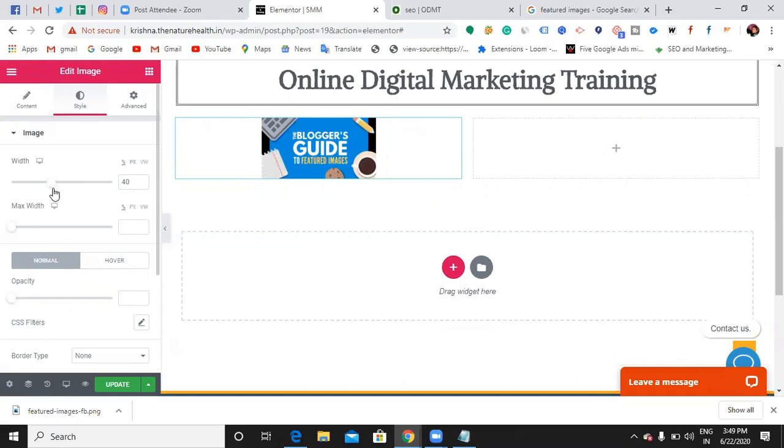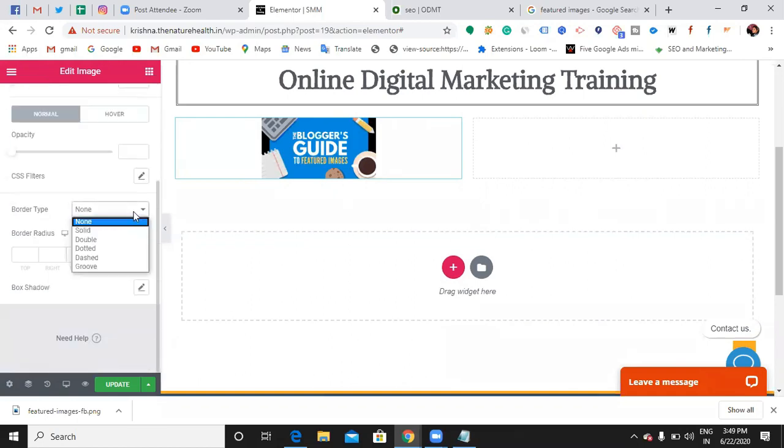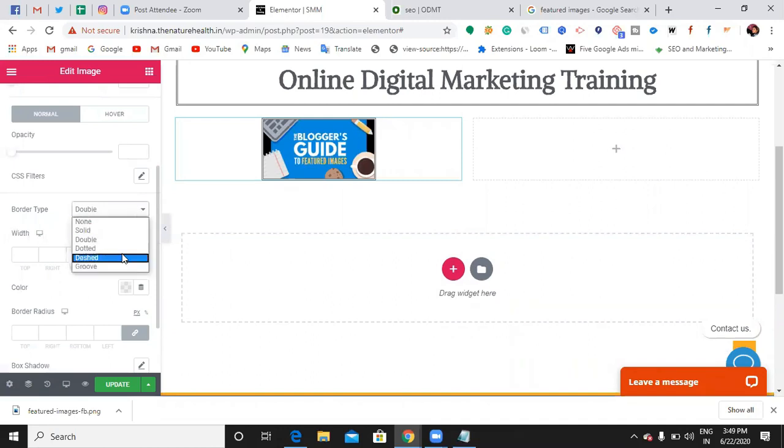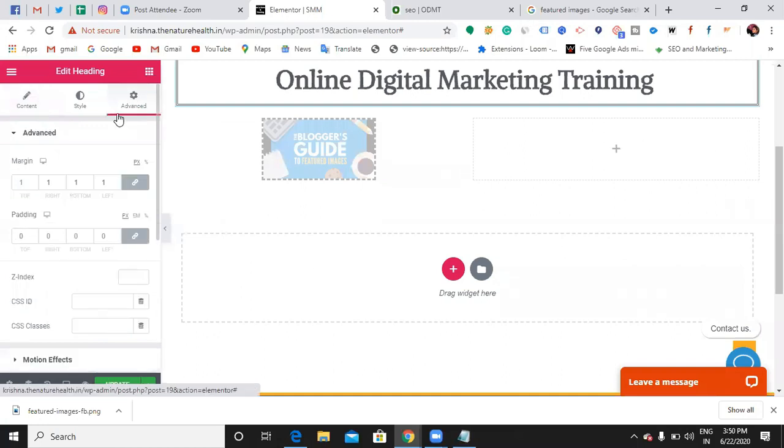Okay, this is better. Right. And then still you can see border type and all. Border color also you can just choose. Blue, black. So choose the background color. So border color also if you want. And just go to the advanced section, then you'll find a lot of options again.